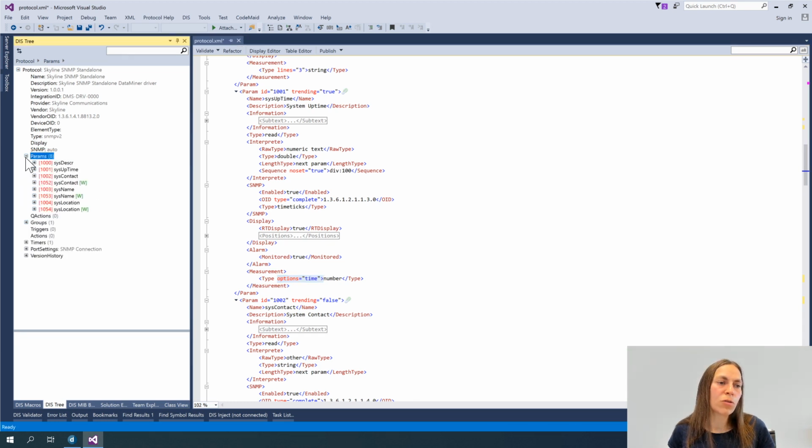We have a set of variables. We have params, for instance, system description, uptime, and so on. This is the data I would like to make available, and it could be on screen, it could be towards another module in DataMiner, or it could even be something logical inside my protocol.